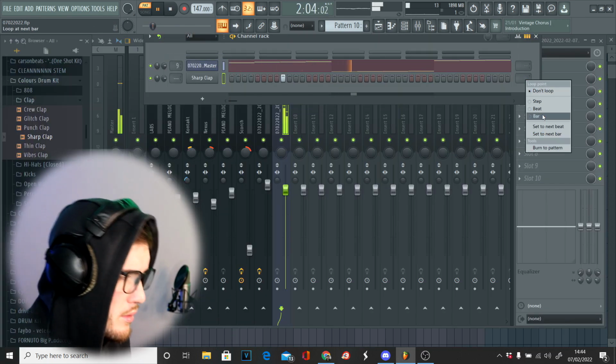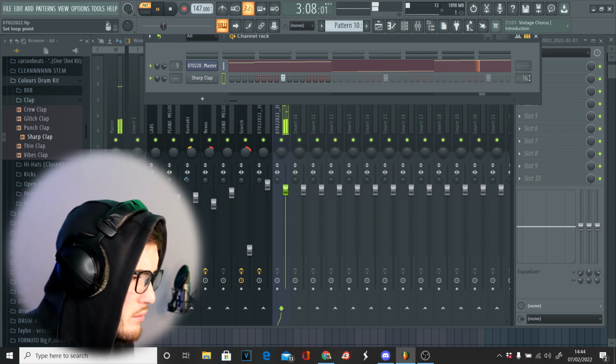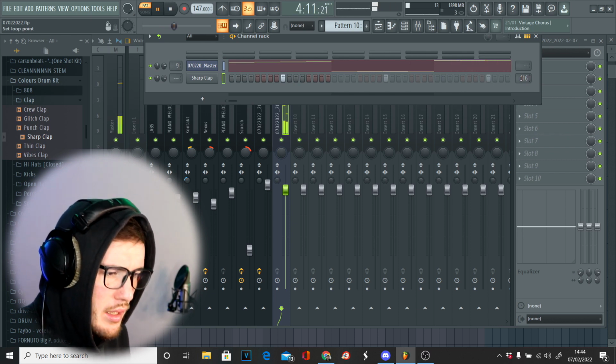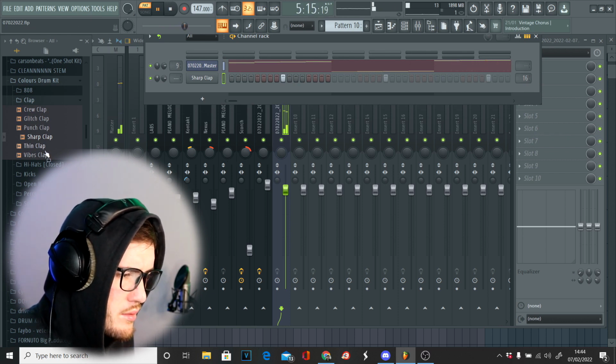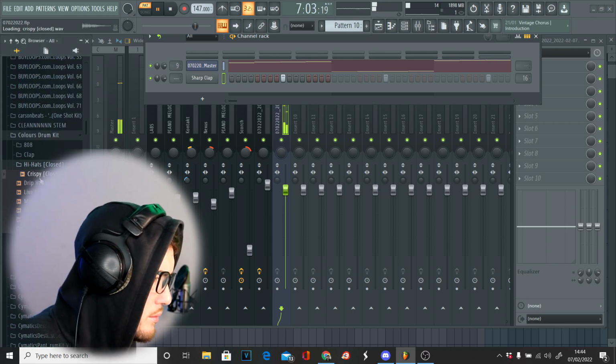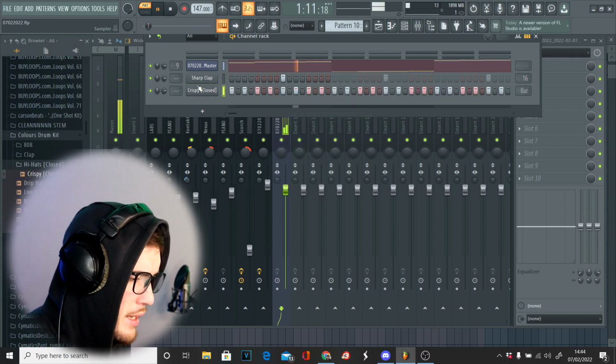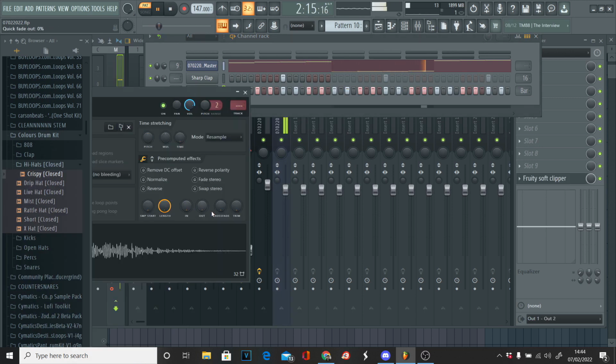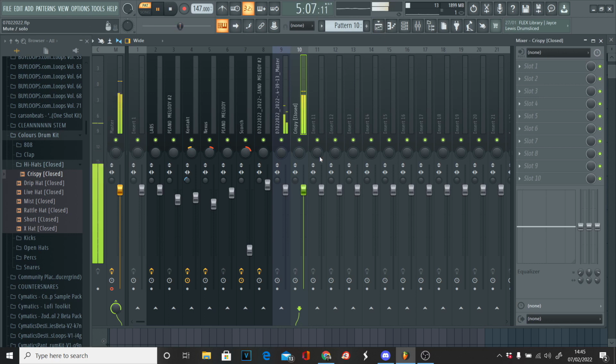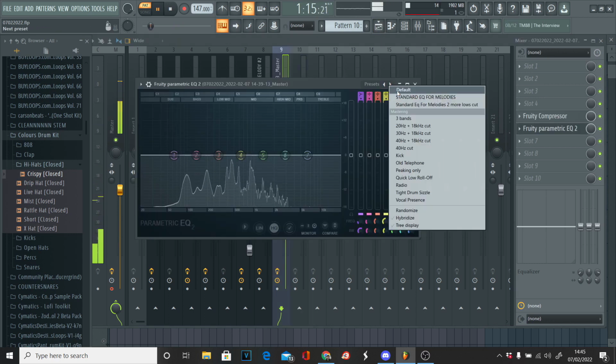So let's add a clap. I'm going to use advanced looping. Let's add a hi-hat from the Colours drum kit. Let's use the crispy hit, 2-step on that. Take the release up a little bit so it's not so long, so it's just a bit more fine. Let's just EQ the melody.